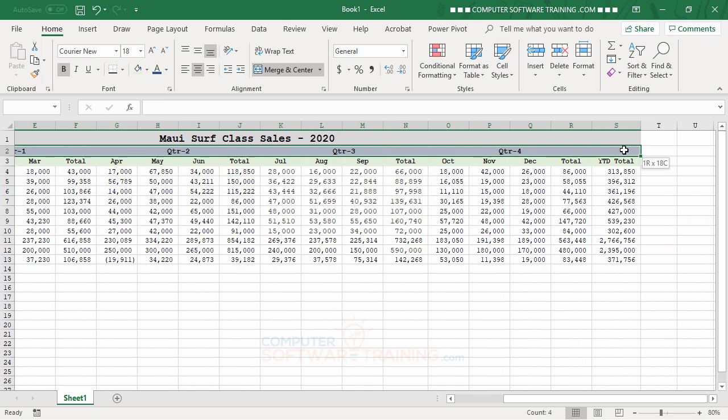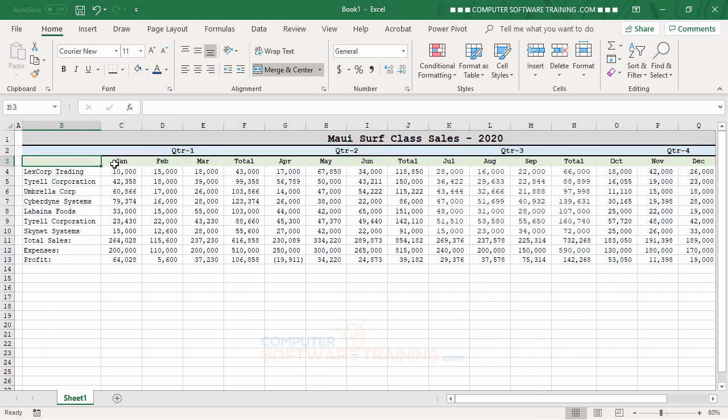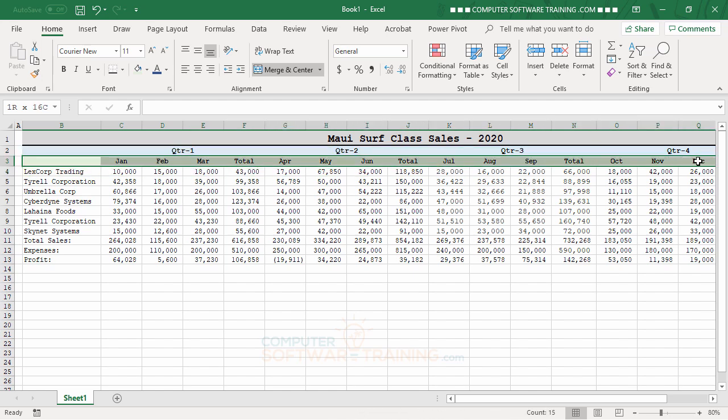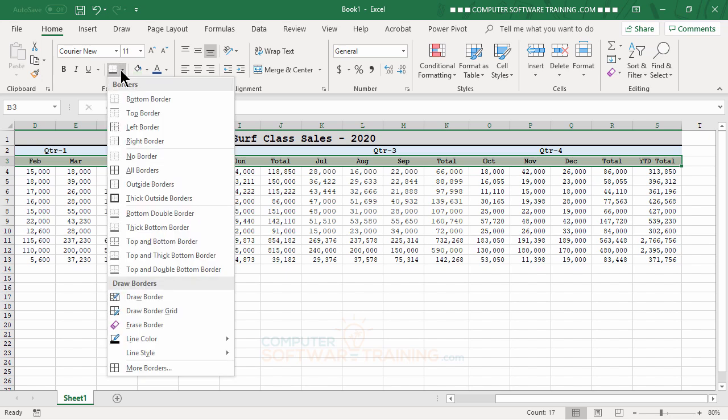And this one can also be the thick bottom border. We'll just hit this one right here. And the third one as well. Now in this one, I think what we'll do is we'll go all the way across, and we won't do the thick bottom border. We'll just do a standard thickness. So just do the bottom border here.